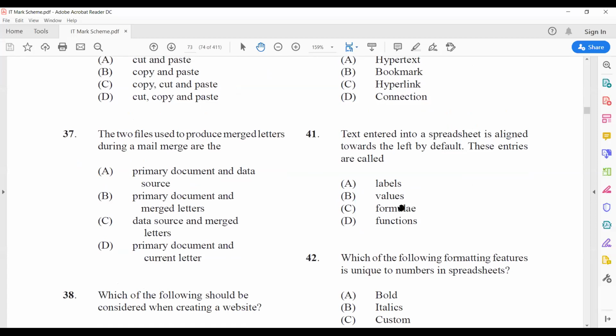Text entered into a spreadsheet is aligned towards the left by default. These entries are called... So what would you call text that is entered? Is it values? Yeah, I would say that's values. Definitely not formulae or functions. I won't say labels. Okay.